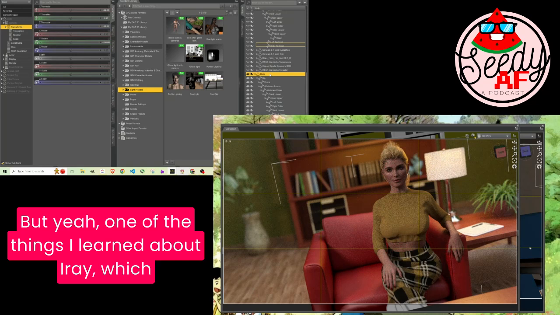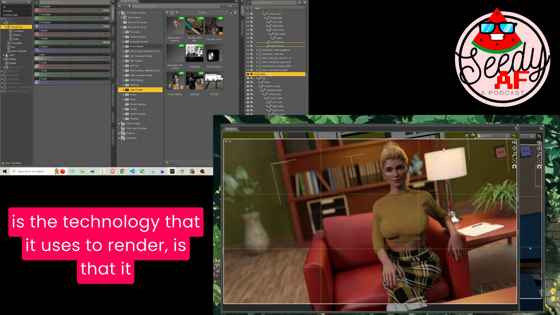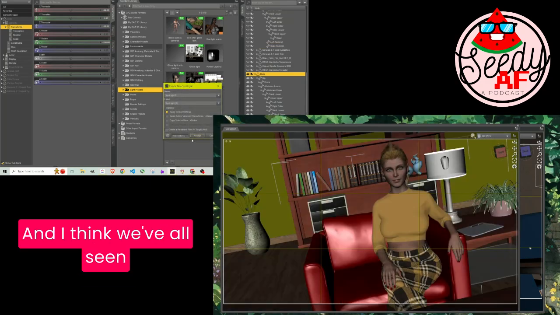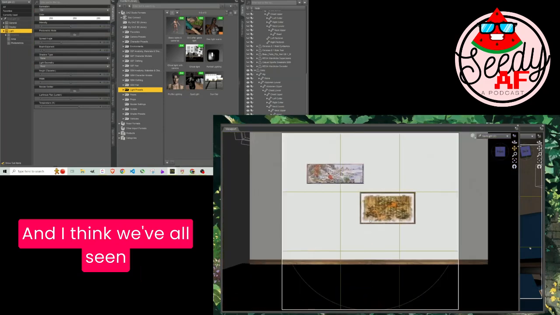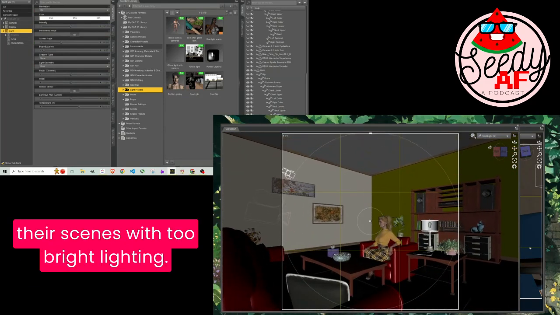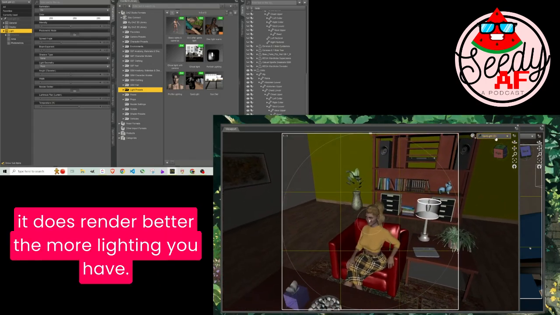Yeah. But one of the things I learned about iRay, the technology that it uses to render, is that it uses light, and it needs light in order to render. I think we've all seen newbie developers that oversaturate their scenes with too bright lighting. A lot of that I think is because it does render better the more lighting you have.